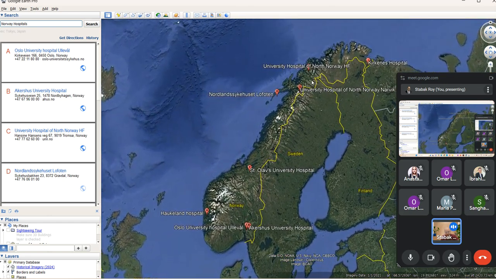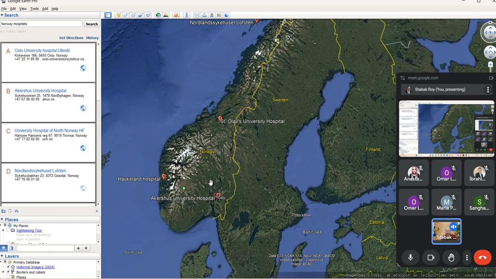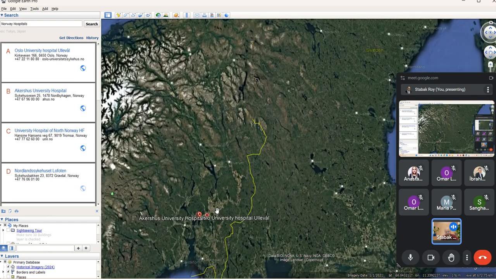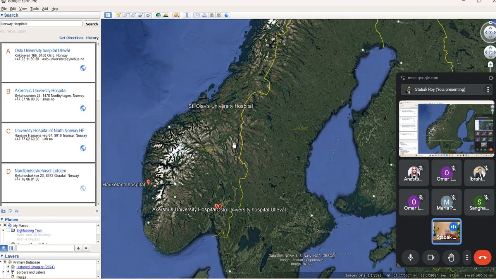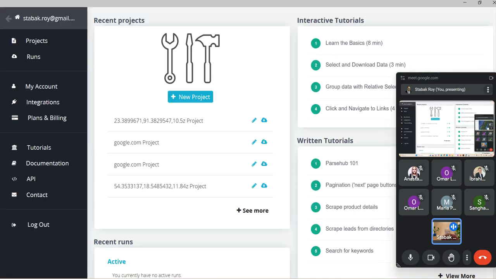So suppose different hospitals are there in Norway. How do you take them as a layer for your map making? You want to work on the hospital location, where they are located, and all. Suppose school, college, anything you can take. So it is very easy to take it here.